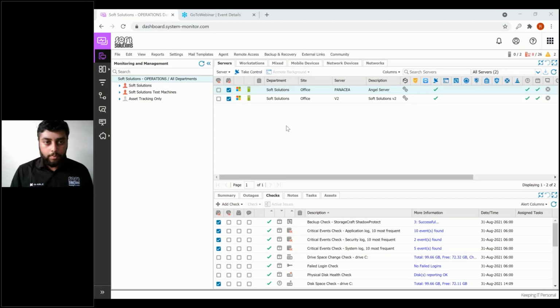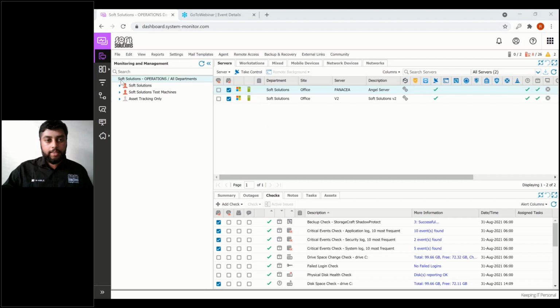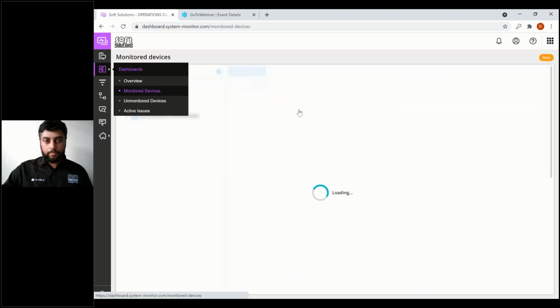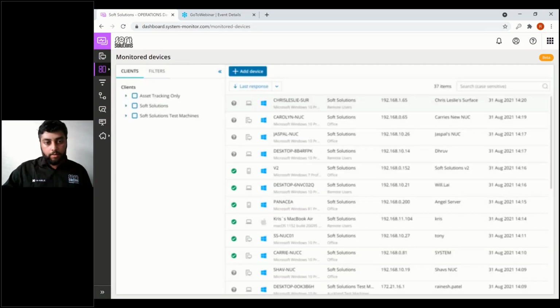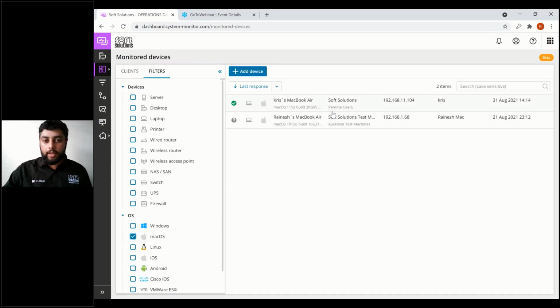Yep, awesome. Okay, so this is the Enable RMM portal that I'm logged into. If I want to see all of my Mac devices, I can do so quickly by going to Monitor Devices, clicking on the filter here and going to Mac OS. So I can see all of the Mac devices that we have within our network here at SoftSol, my colleague Chris's, and my personal one that I do some testing on.